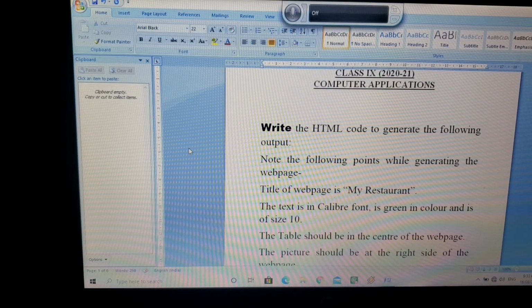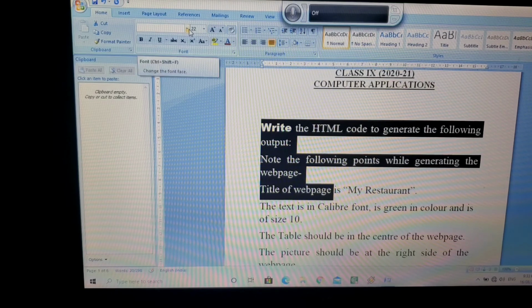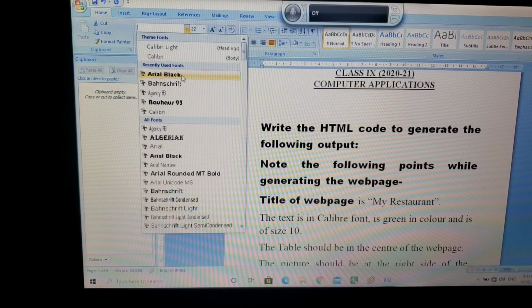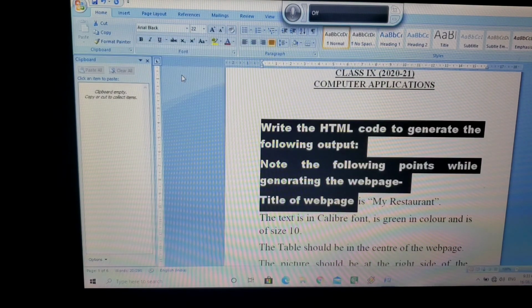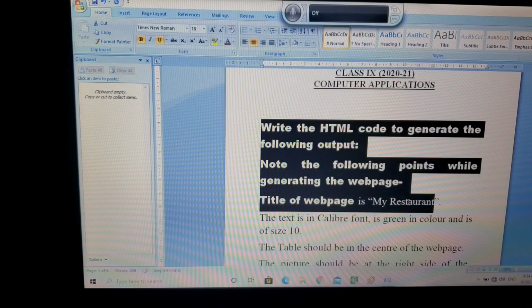Remember students, wherever your cursor is, that particular font is going to change. If you want to apply it to a whole line or a whole paragraph, in that case you need to select it. Otherwise, wherever your cursor is, that is going to be changed. So this is how you can change your font face. Face means the style of writing you want. Then if you want to change its color, right now it is in black color. Could you see this? Now you want to change its color.